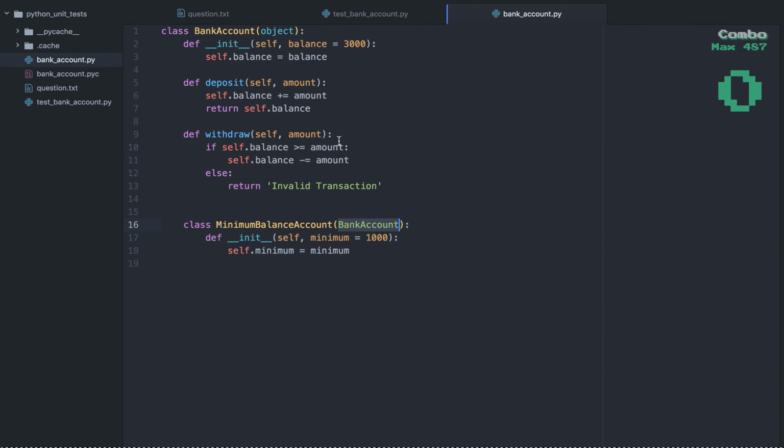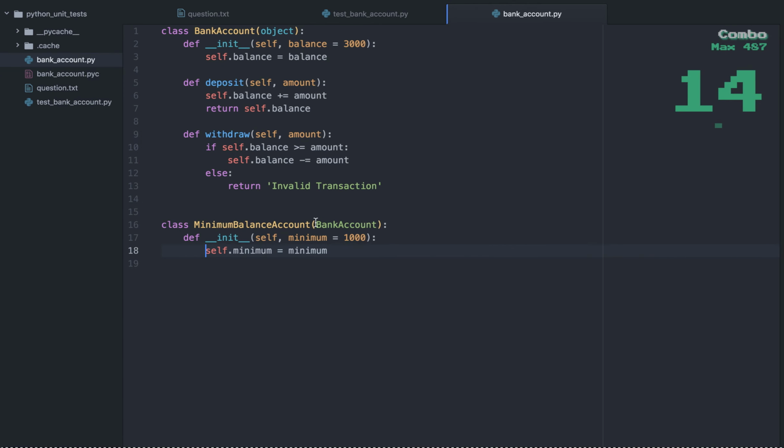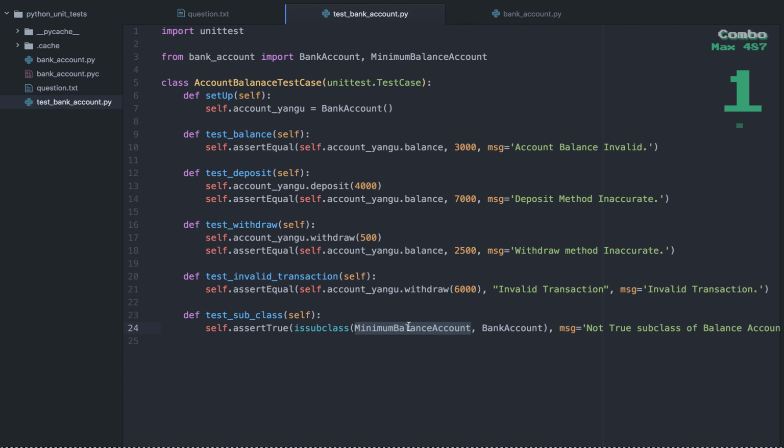All right. Oh yeah, that's it. Indentation. Yeah, so you really need to pay attention to those. So I think now it should be okay. One last time. Yep. 5 passed. So in case we change the name of this, it'll fail because this account is not the same as this right here.